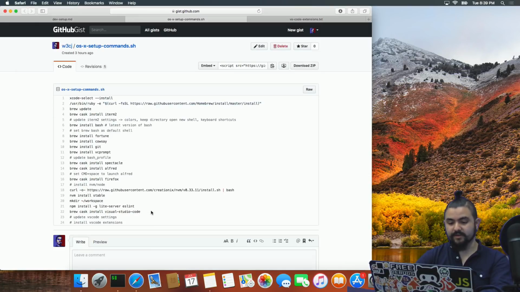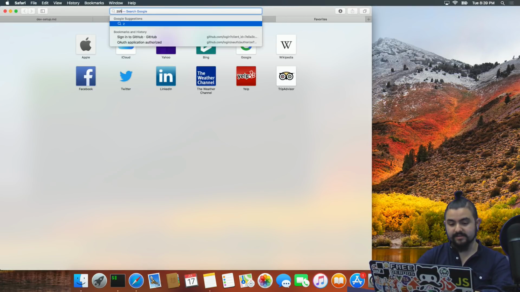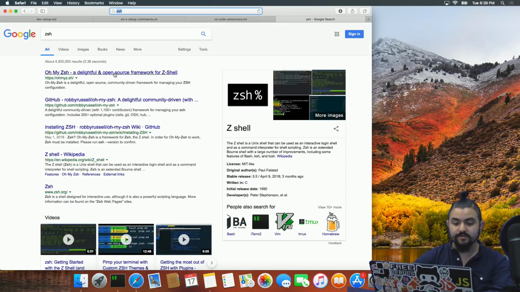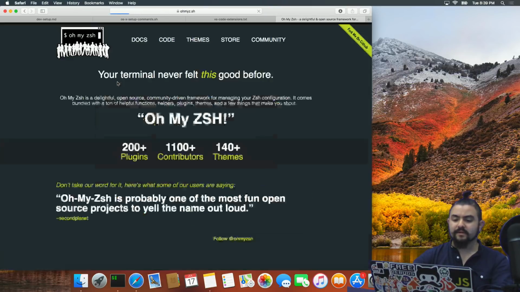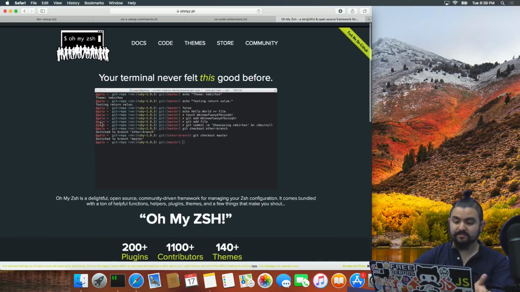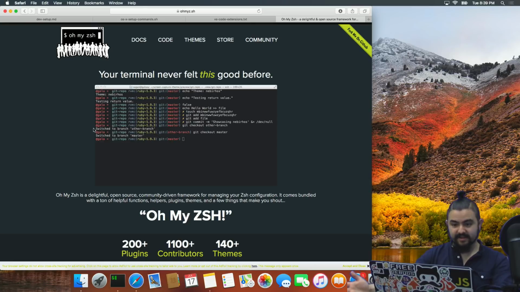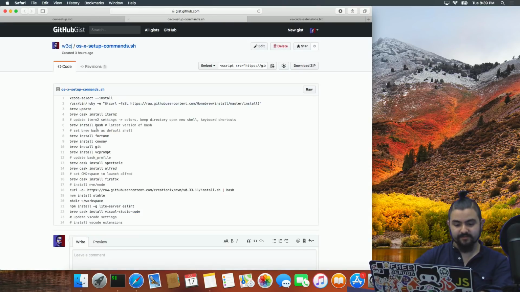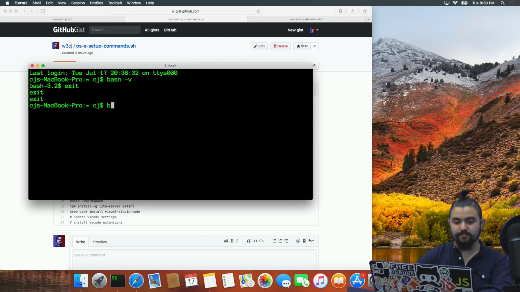I will mention real quick, there also is Zsh, which a lot of web developers like to use. And then there's this package called Oh My Zsh, which automatically installs themes and extensions and things like autocomplete and lots of cool stuff. So if you're into that, you can use something like this. It's pretty easy to install, but I prefer to stay on Bash. So I'm going to install the latest version of Bash. I'm going to do brew install bash.